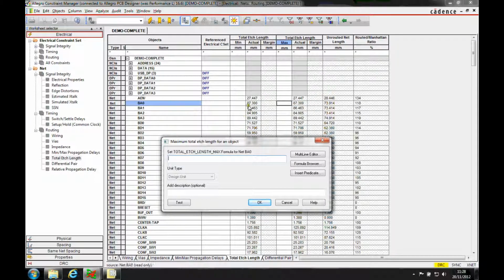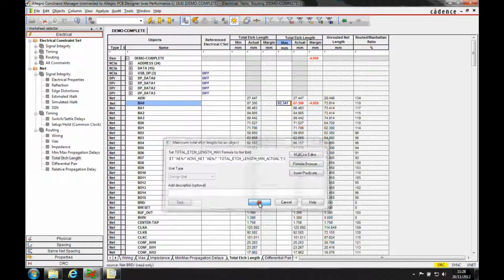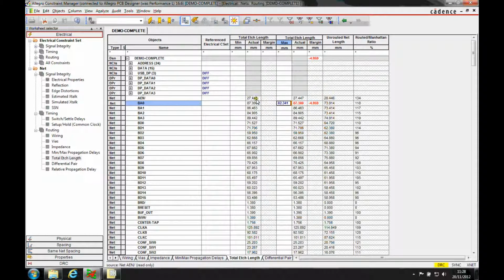I want to set this value, so this actual value of this AEN slash net, gives me the details here, and I want it to be that times by 3, for example. So let's click OK. You can see then from a calculation point of view, it's effectively calculated that by 3. You get this little orange bar next to it to indicate the fact that it's a user assigned constraint.